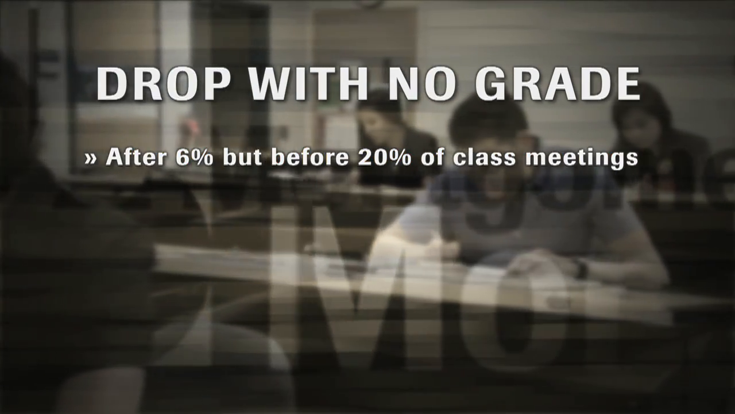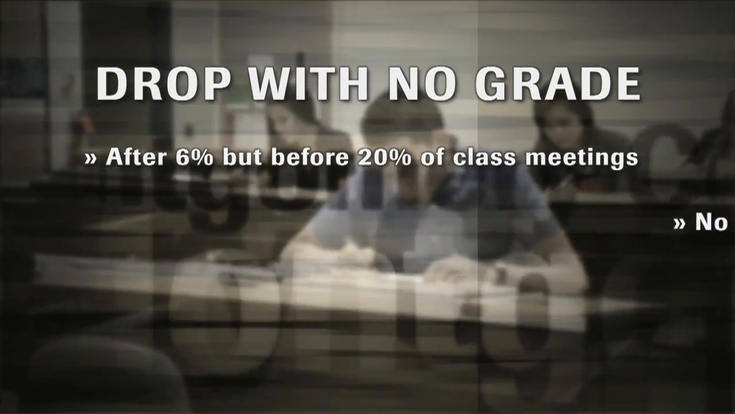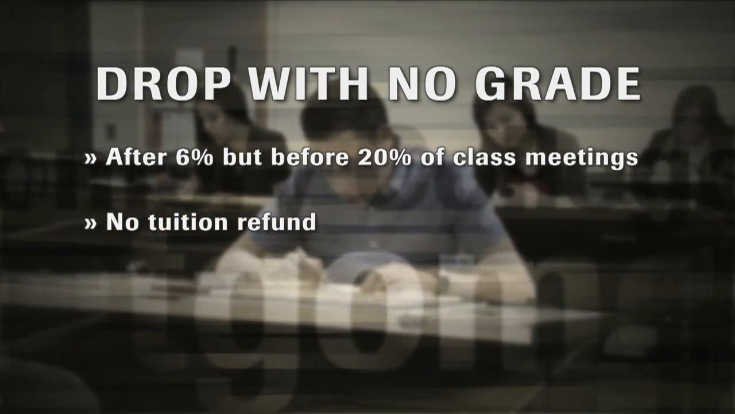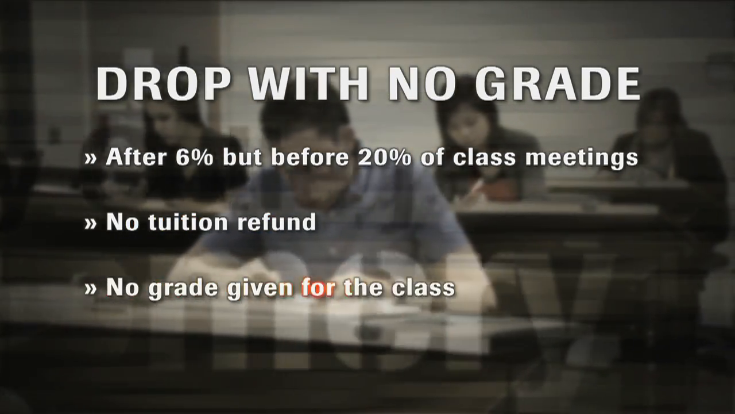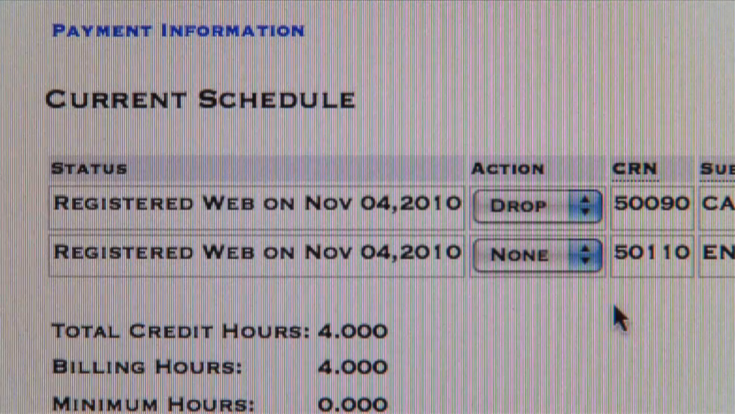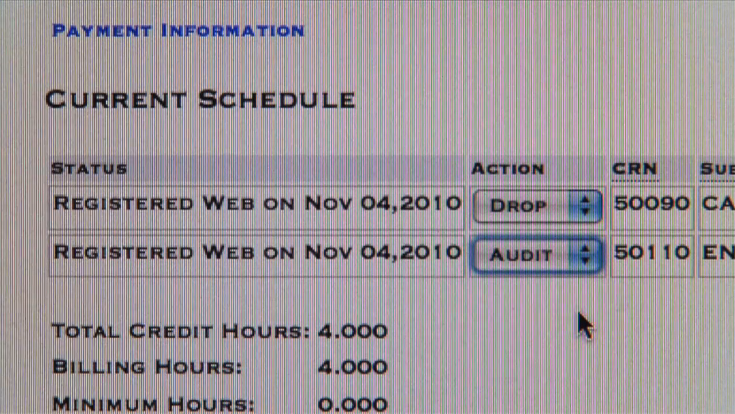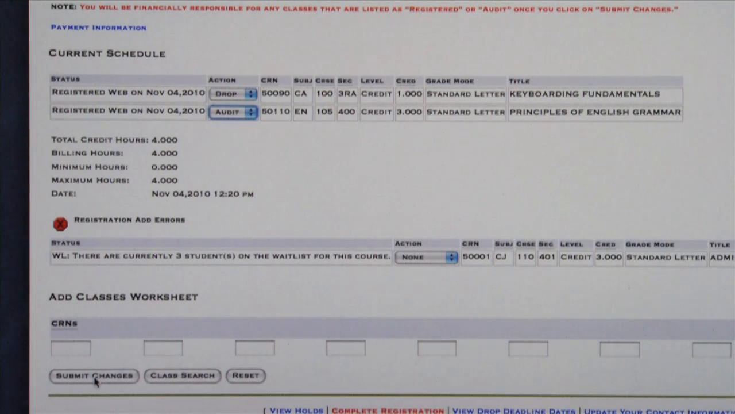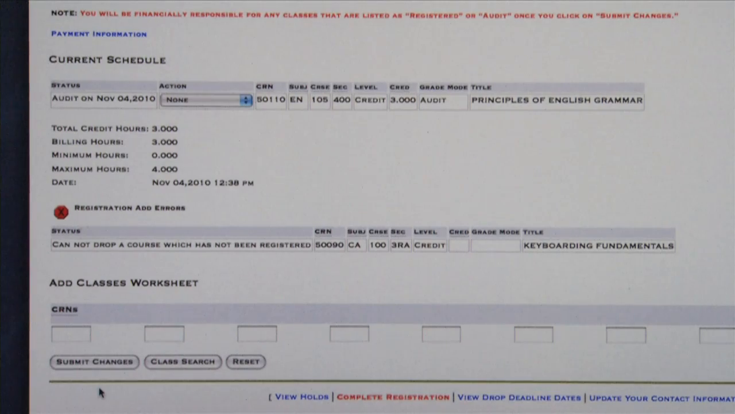The second date is the drop with no grade date. Students who drop classes after the 6% date but before the 20% date will not receive a refund, but will also not receive a grade for the class. This is also the last date to change your class status from audit to credit, or from credit to audit, without going through a formal appeal process.